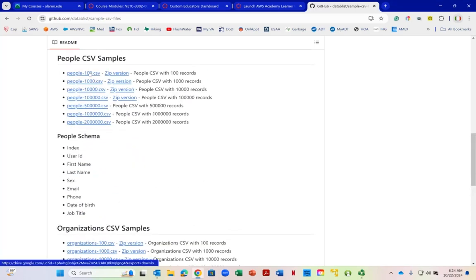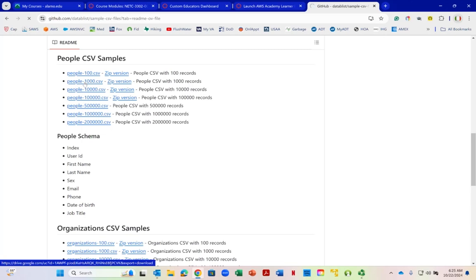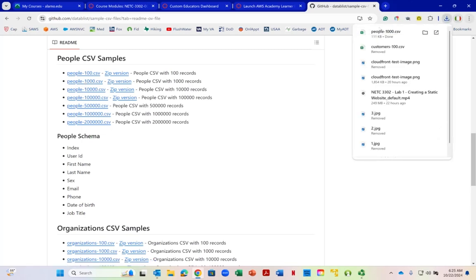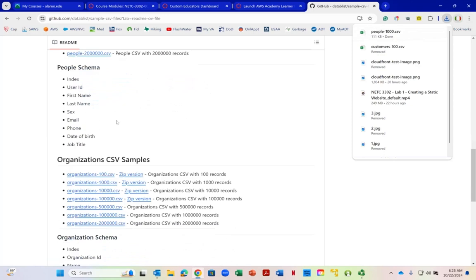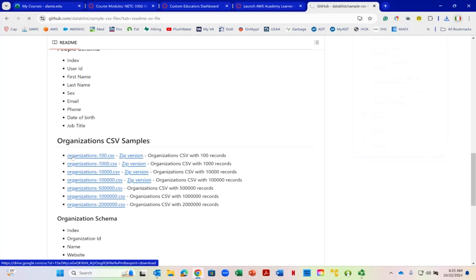There's a couple. There's one with people, and it's 100 people or 1,000 people. I would say let's just click on people for 1,000. Right? It's the second link under people CSV samples, and just click on it, and that should automatically download it. And if you want, we'll do another one just in case. We'll do one with organizations. We'll select the first one with 100. Okay, so we'll download those two CSV files, which should get us going.